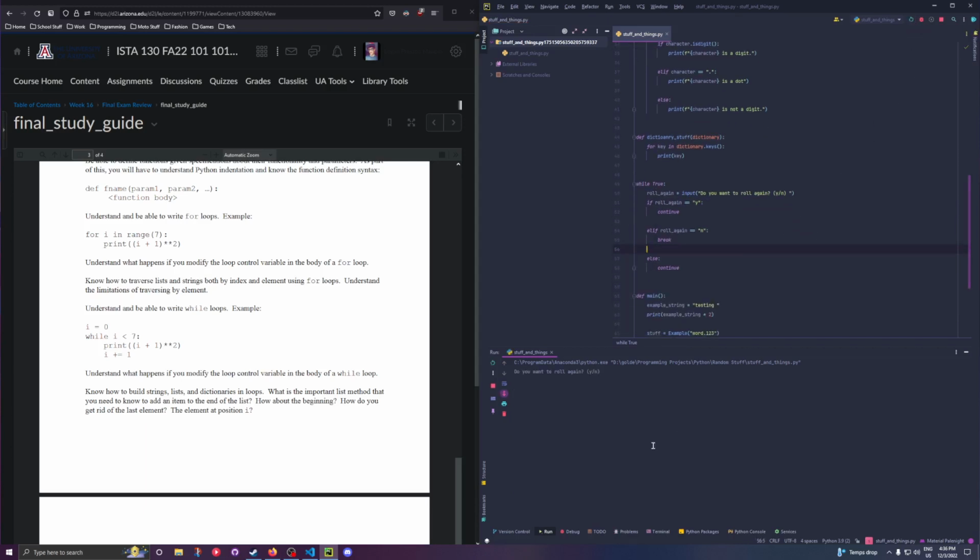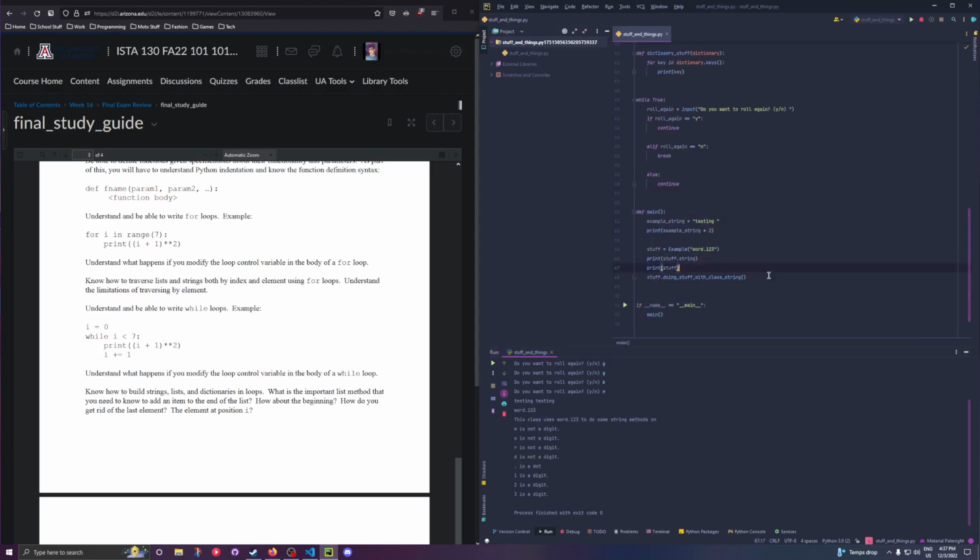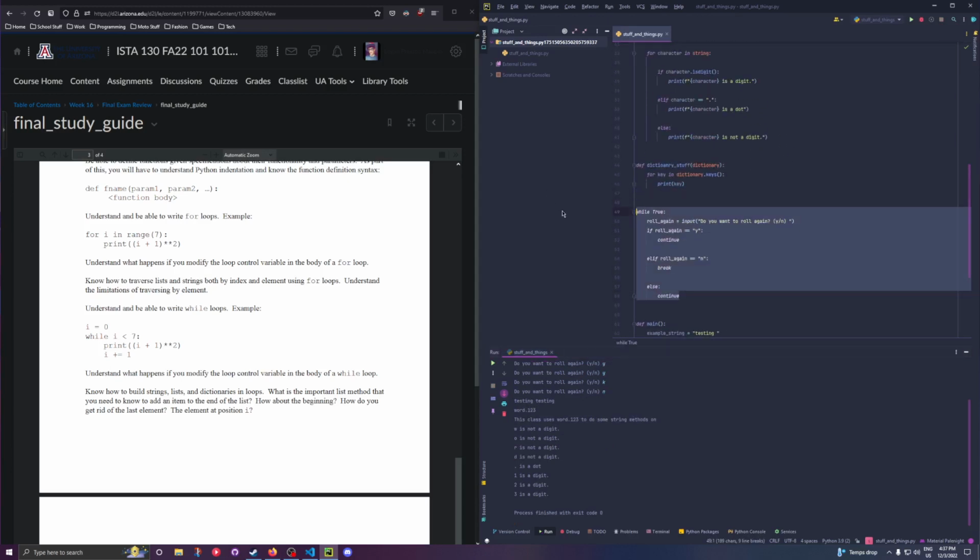So we can say y like a million times here. We can also say another letter and it'll do the same thing, like I was saying. But if we say n, it just breaks it. And then it does all the other code below this. So that's what I mean by how a while loop works.